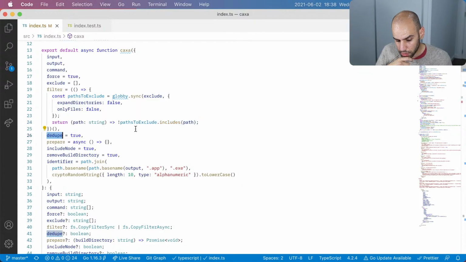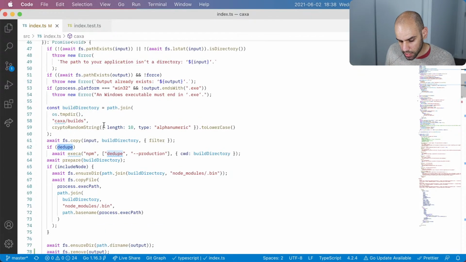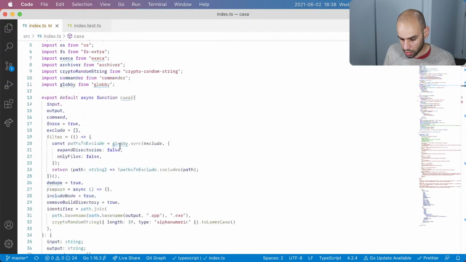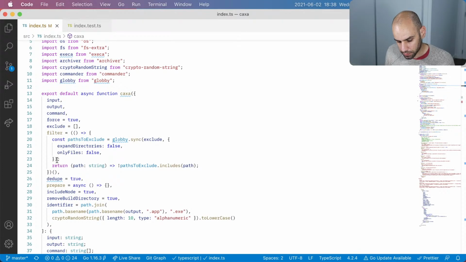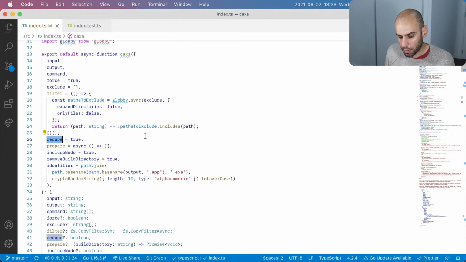And then dedupe is whether you want to run a specific command on your build directory that dedupes, so removes duplication of node modules, and also takes out all the modules that are not for production, so your development modules. So dedupe is this really nice command that we found in a previous stream. It does both things. It removes duplication and removes the development dependencies.